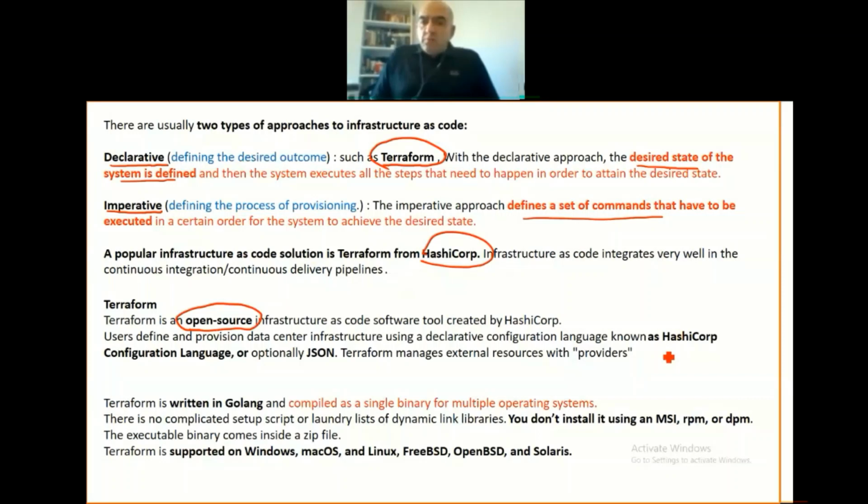Terraform files will be using the HashiCorp Configuration Language or JSON, but normally we use the HashiCorp language. Terraform is written with the Go language, and it can be installed in Windows, Mac, Linux, any type of operating system.